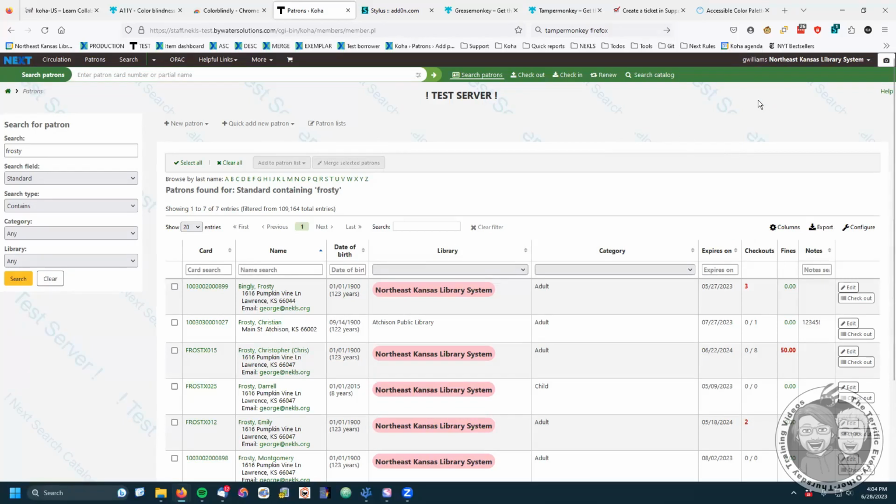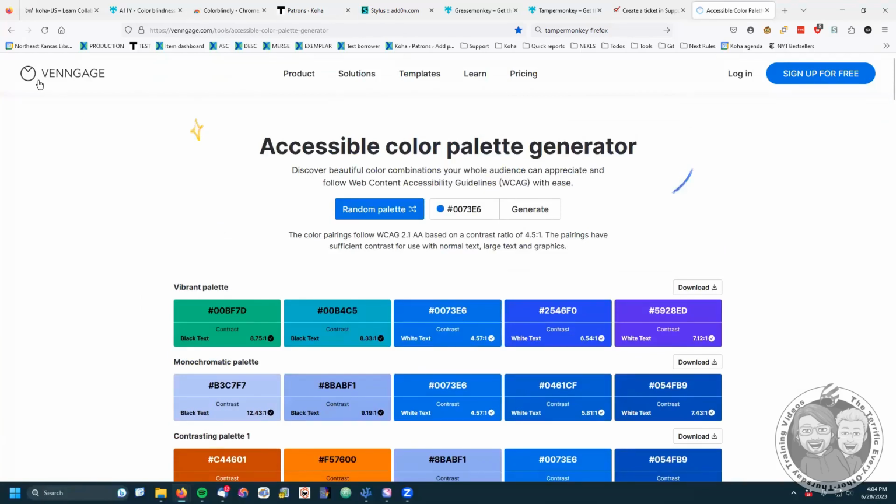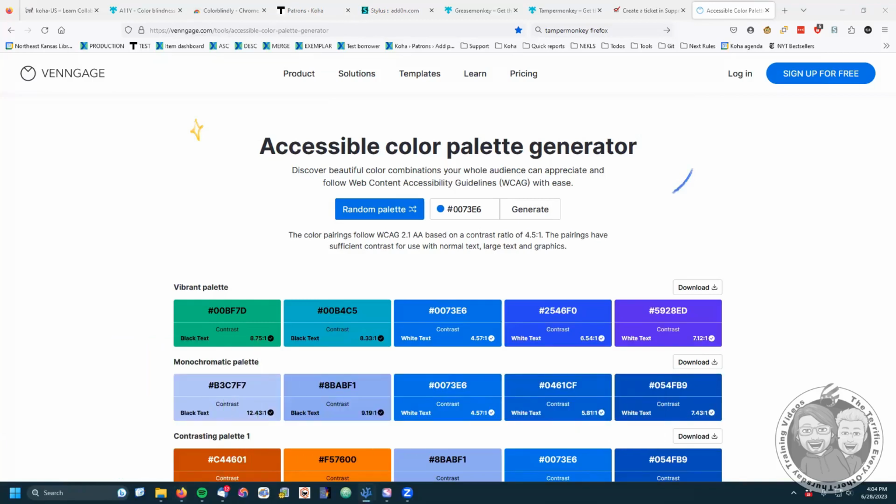The last thing I wanted to show everybody is that Venngage has an accessible color palette generator. This is where I've been coming a lot to figure out what colors I wanted to use as I'm going forward with trying to come up with some brand colors to fit into Koha.